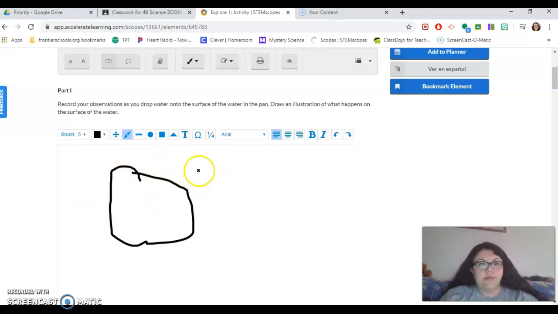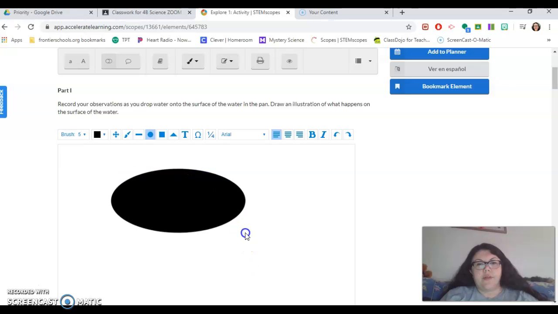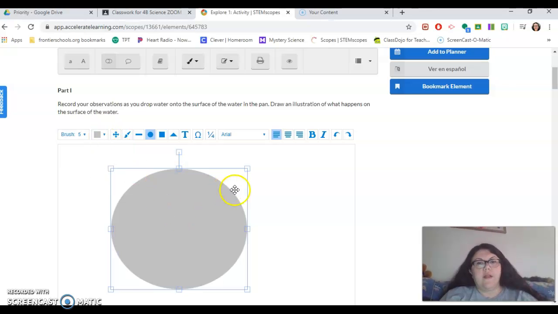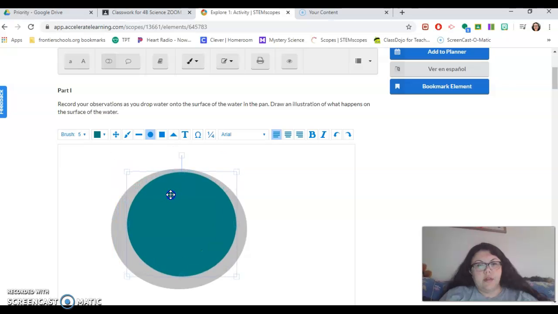What I might do, I'm going to take that back, is put this circle in there. So I have a perfect circle for the pan. And then I don't want it to be black because the pan's not black. It's like silver. And then I can draw another circle inside there. Draw a smaller one. And turn that blue for the water. And put that inside the pan.